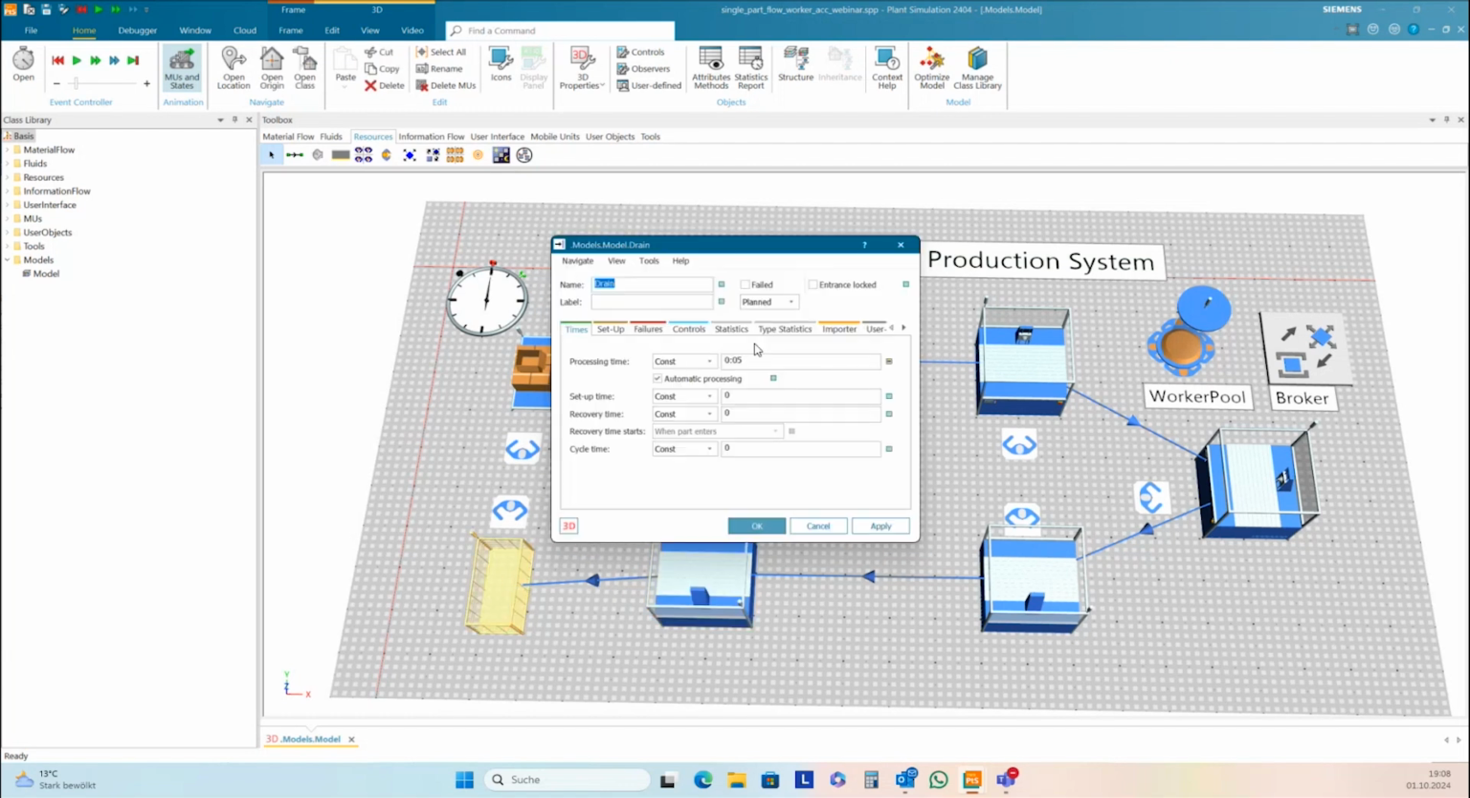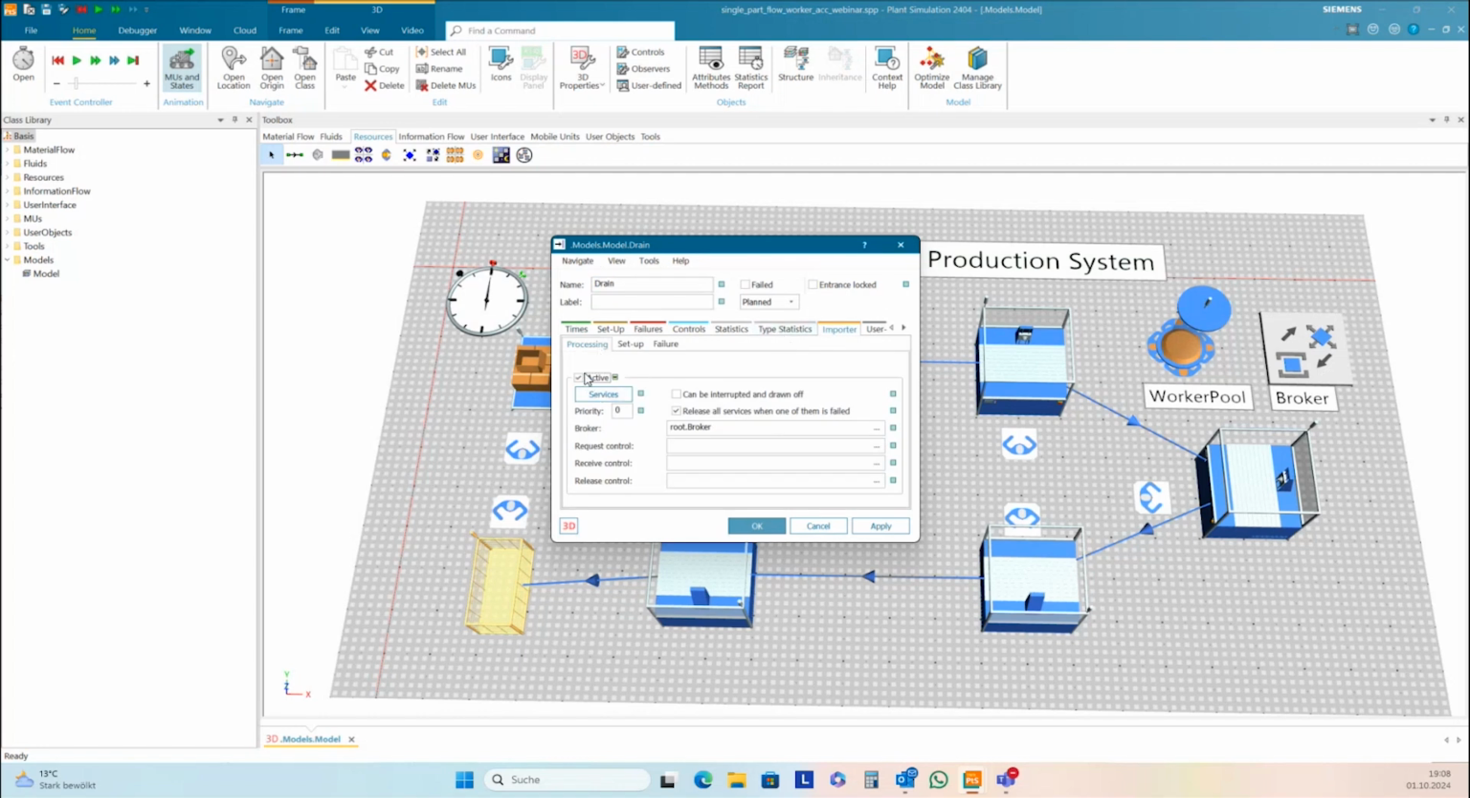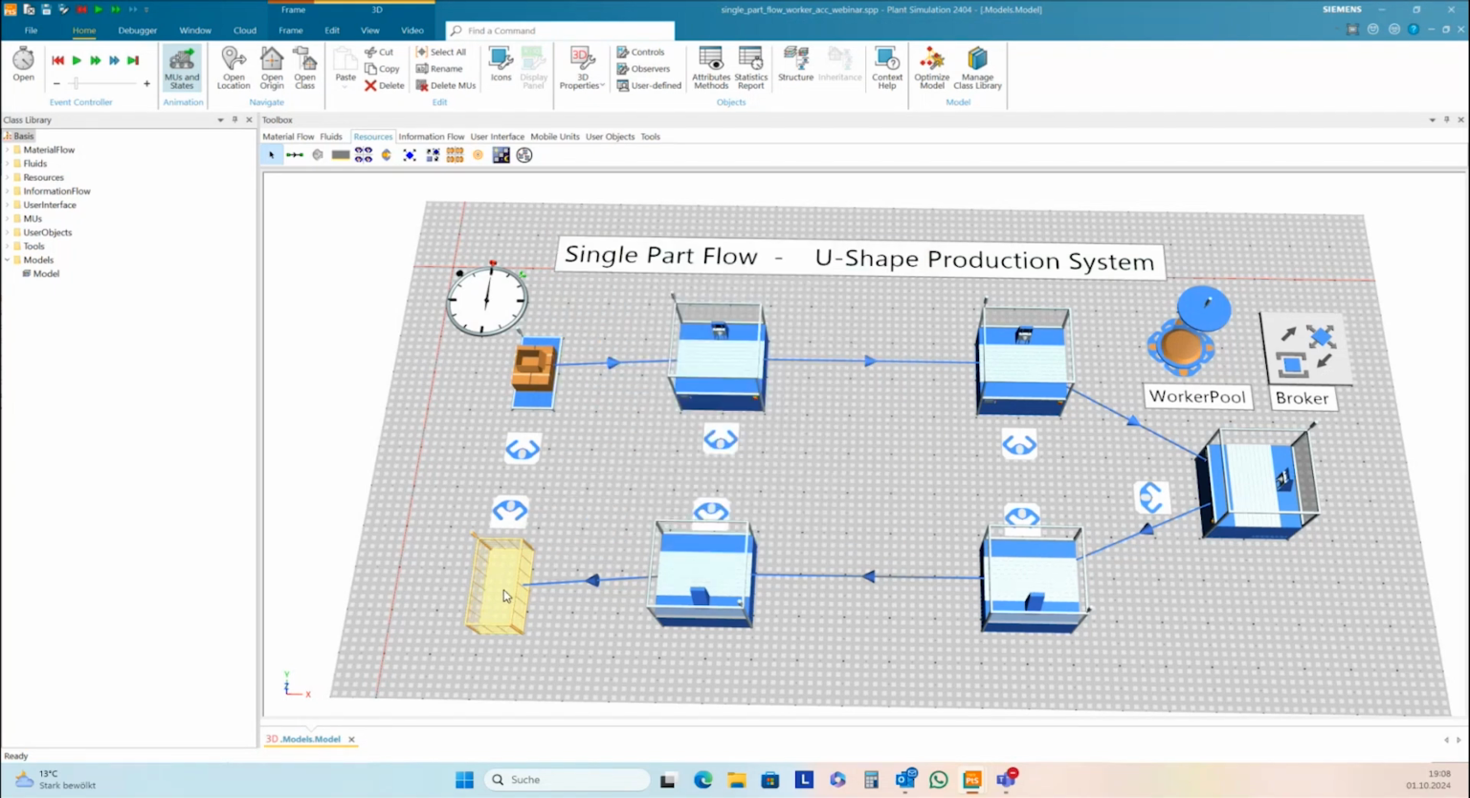And in the train, we have also only the processing importer active, and the train will delete our parts, so we don't need the transport importer here.